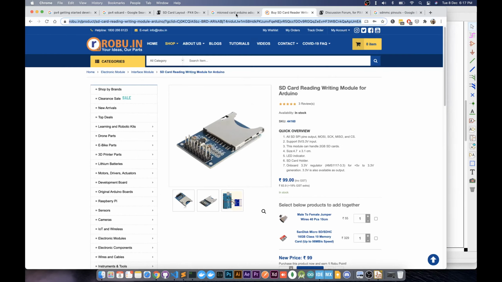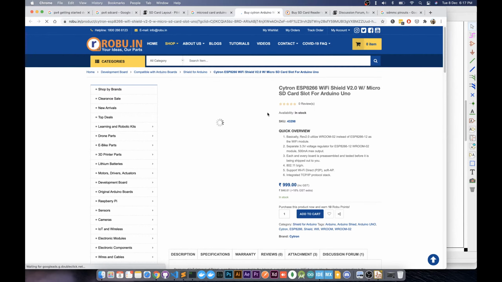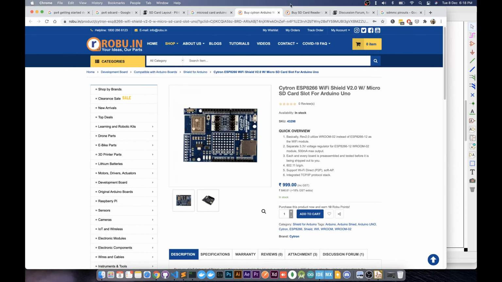So this was an update part, and now I'm going to try to hook up the SD card on the board, and let's let PX4 take over the other parts. That's a cool board.